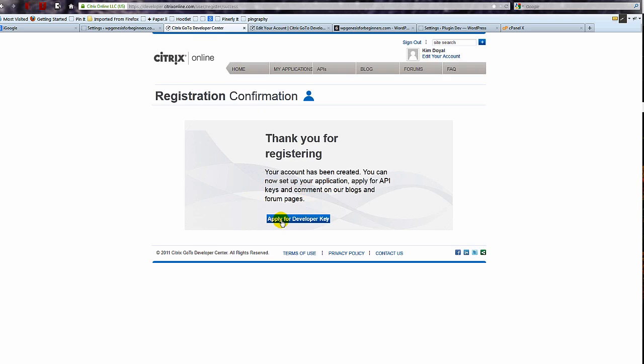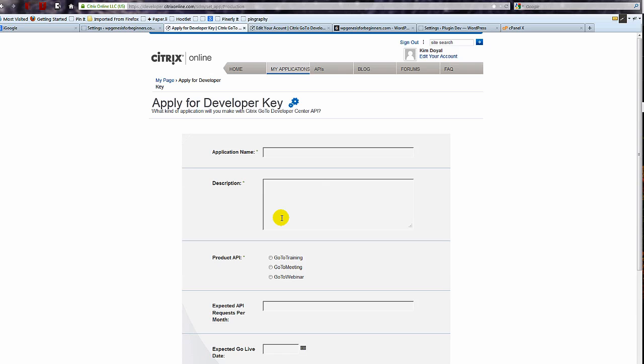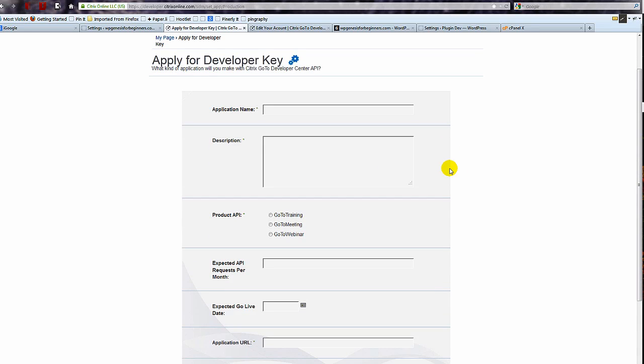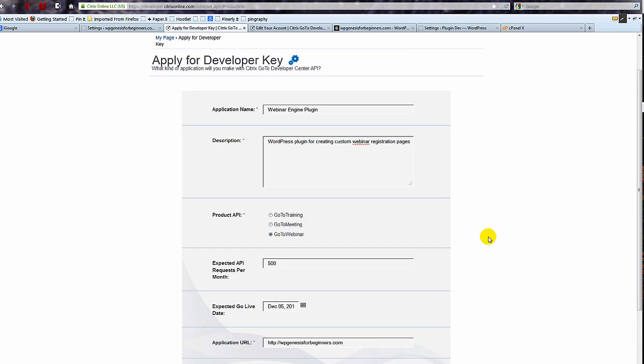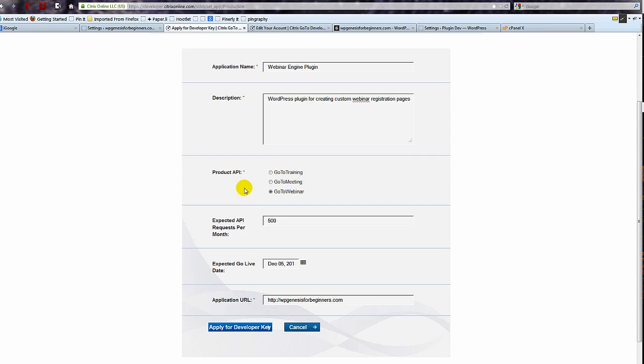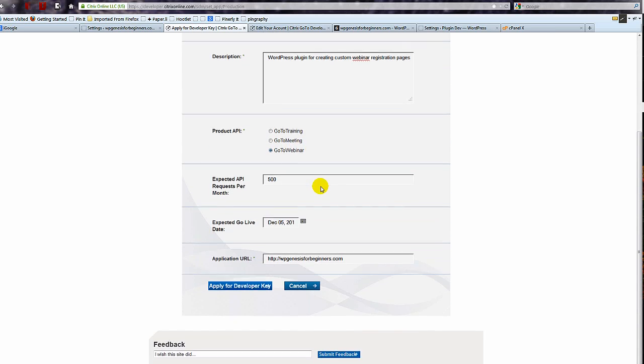So now we're going to go ahead and apply for the developer key. Again, I'm going to fill this information out, and then I'm going to pause it while I fill it out, and then I'll walk you through each step explaining what it is. Okay. So the first one, the application name, I just titled Webinar Engine Plugin. You could probably just title it Webinar Engine if you wanted. The description, WordPress plugin for creating custom webinar registration pages. The product API is GoToWebinar.